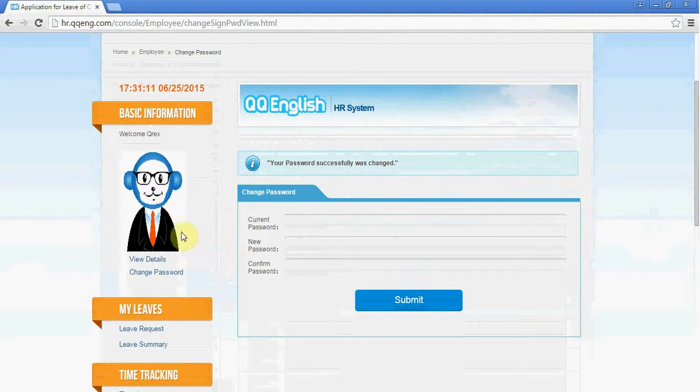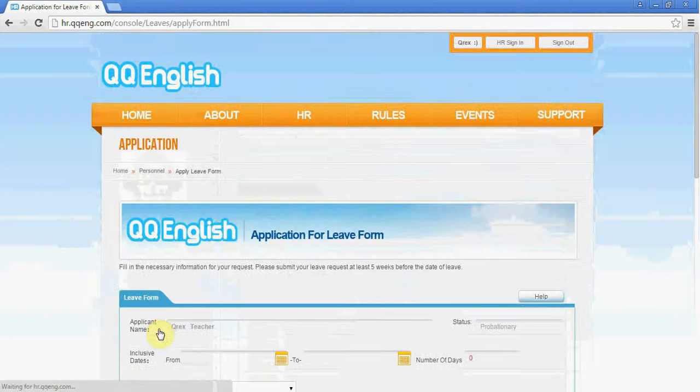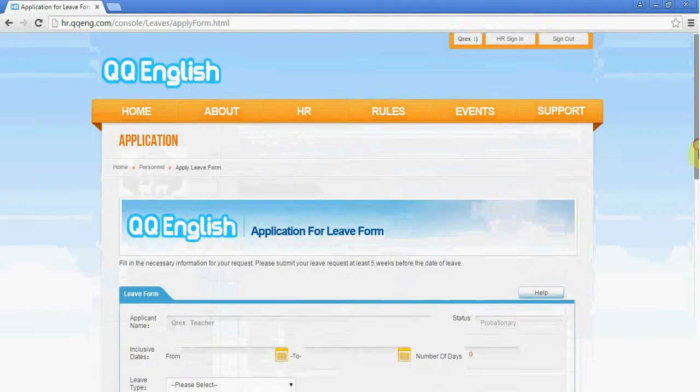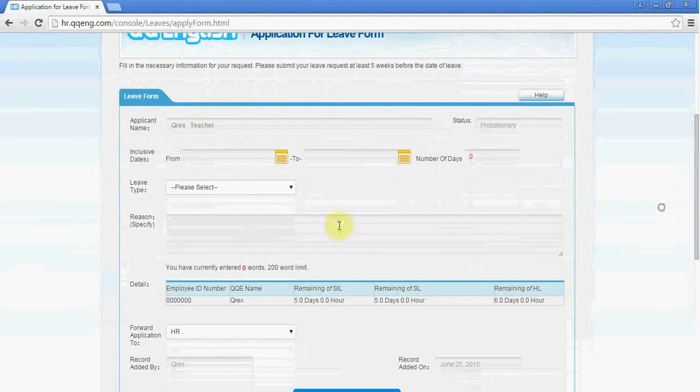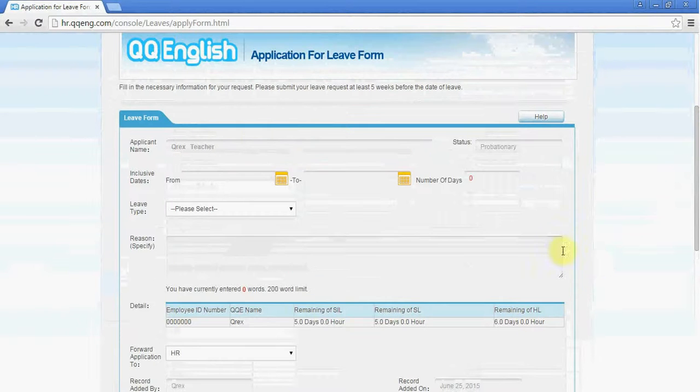To apply for leaves, click Leave Request under My Leaves. Then you'll be moved to the Leave Application form. Here, in the form, you will see your employee ID number, name, and remaining leaves. First, here's the Service Incentive Leave, or SIL, your sick leave, and home leave. Please be reminded to submit your leave at least 5 weeks before the date of leave.